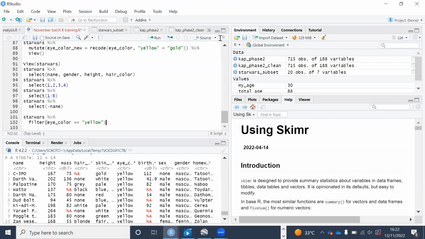So this mutate function, yes, it has to go with the recode function, right? You cannot write one without the other. No, mutate works with several other functions. It's just because we're dealing with recode here. But mutate works with several other functions, which we will see as we keep going on. Okay.